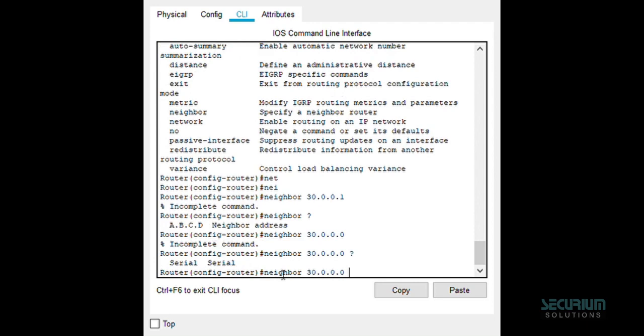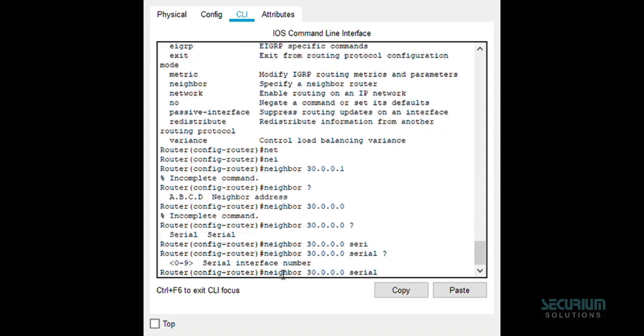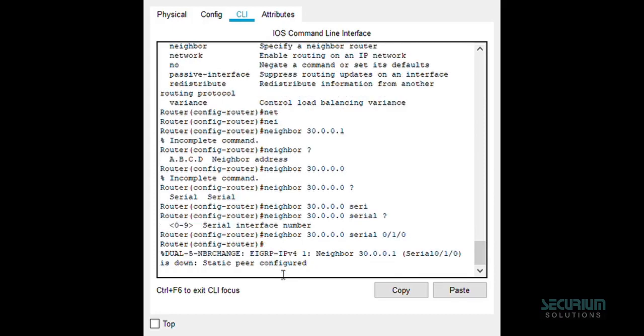And I need to give the serial interface number. What serial interface number am I using? 0/1/0, right? So in this way, right? So now I just configured my neighbor, and the router is 30.0.0.1. So in this way you can easily configure your neighbor router, everything.